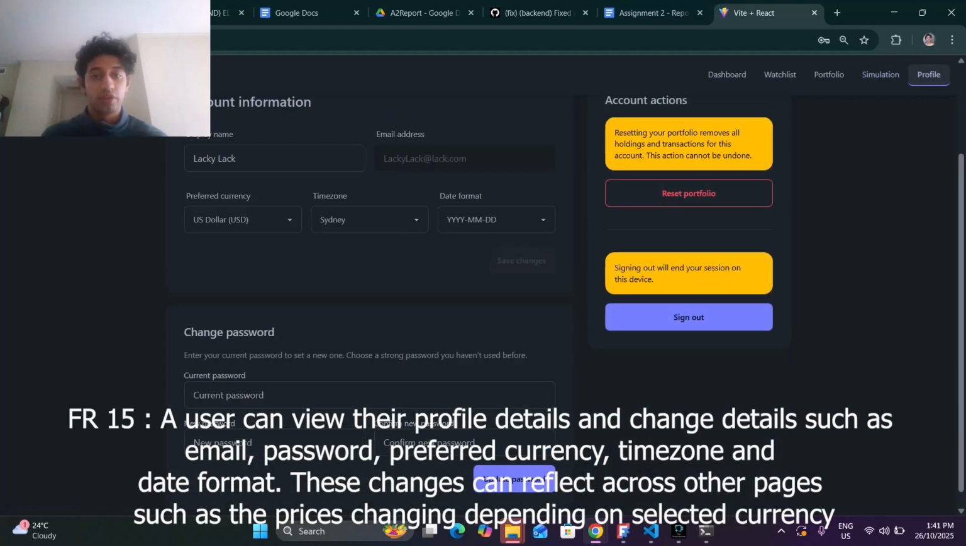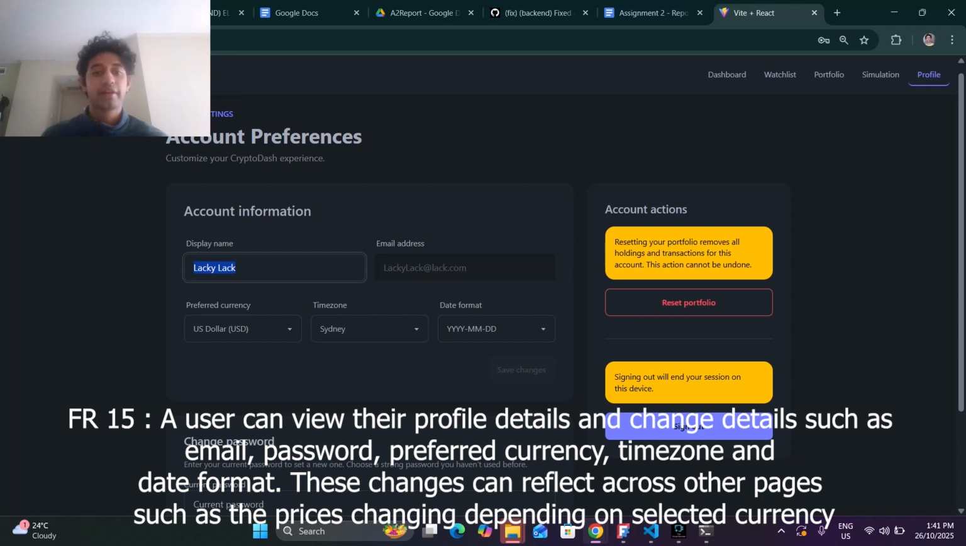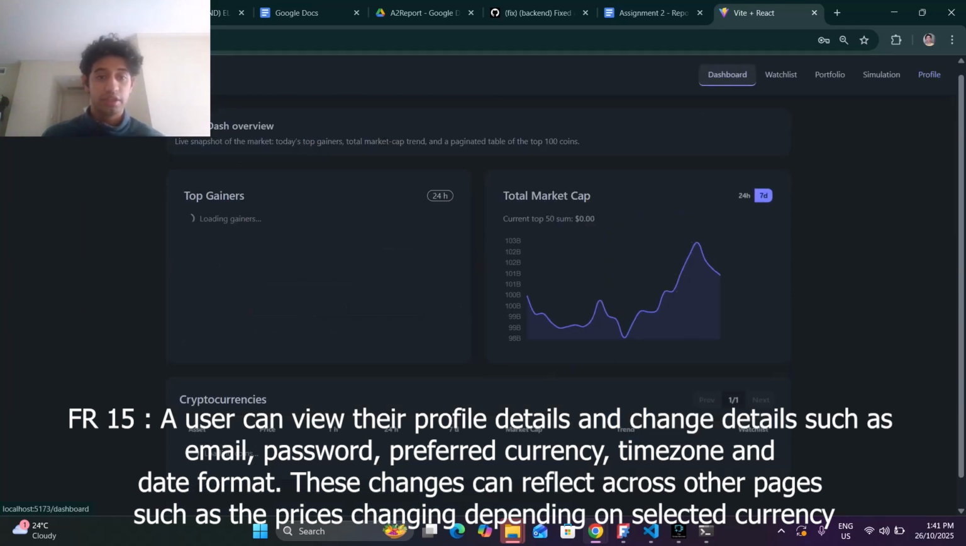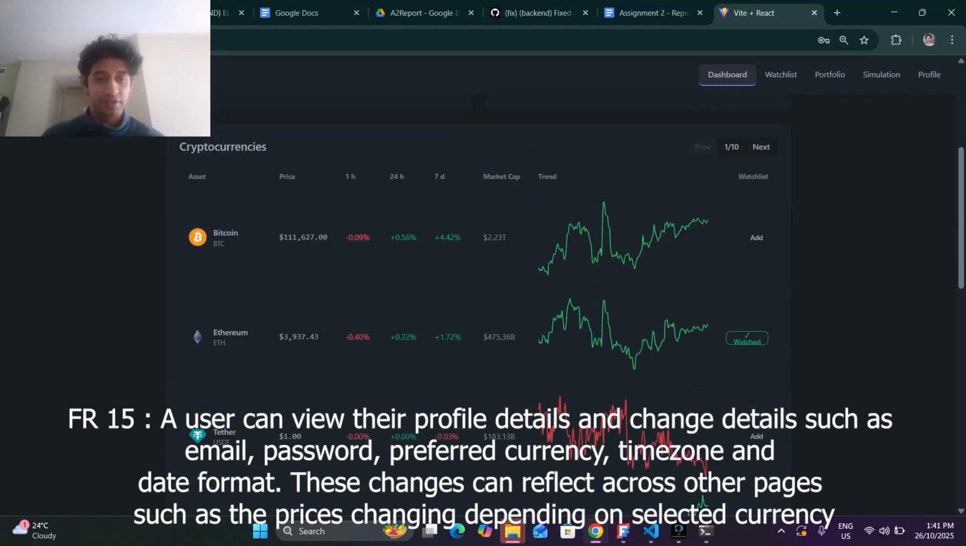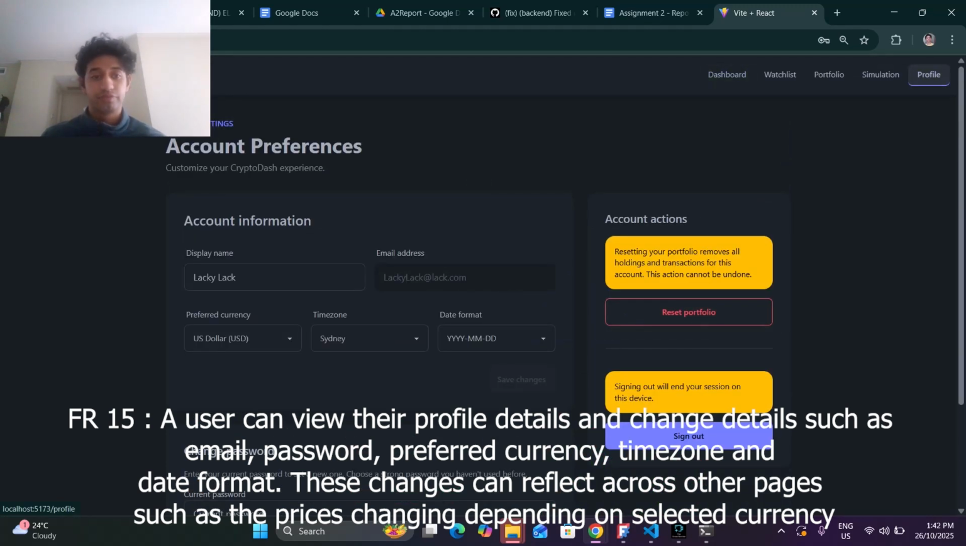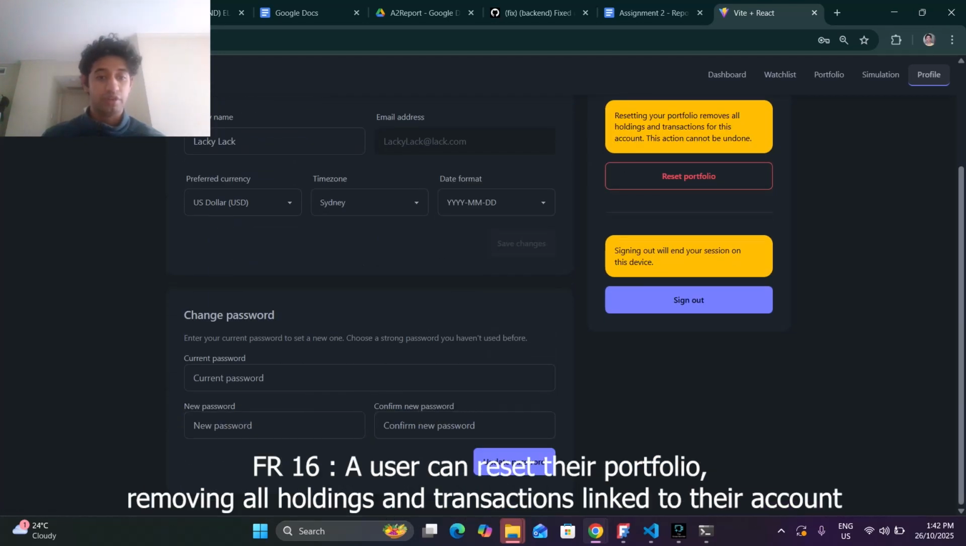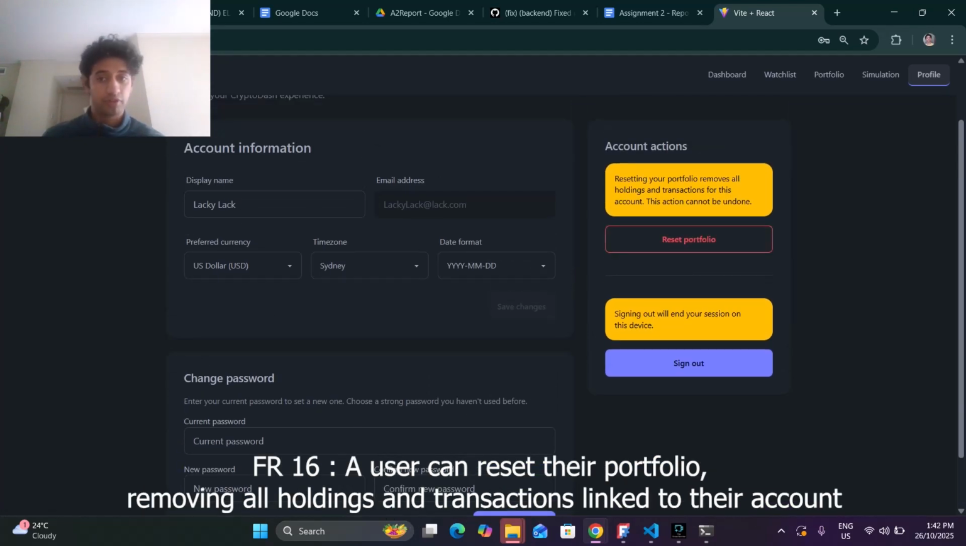So you know that we logged in as Lucky Luck, and we can change a lot of our preferences. So the currency can be, say, the Australian dollar instead of the US dollar, and that is a change that will propagate across all the pages as it fetches the data. You can also reset the portfolio. So this already says it resets all holdings and transactions for this account.